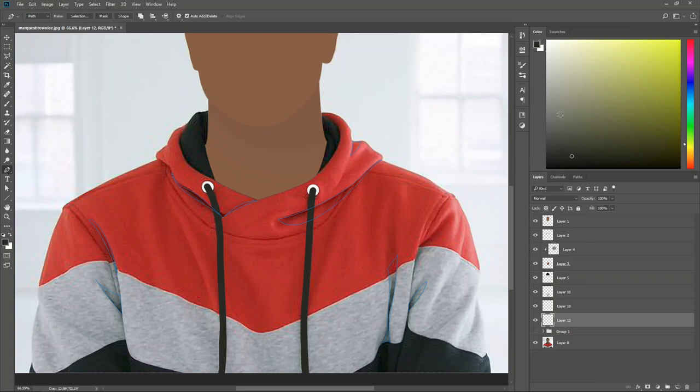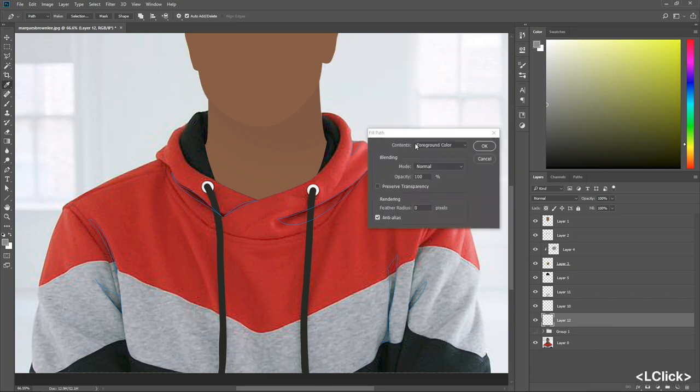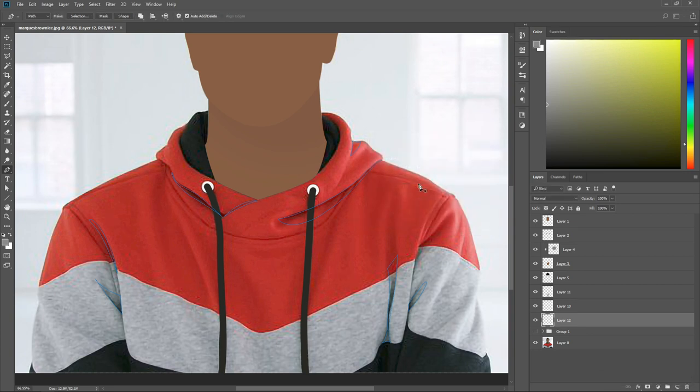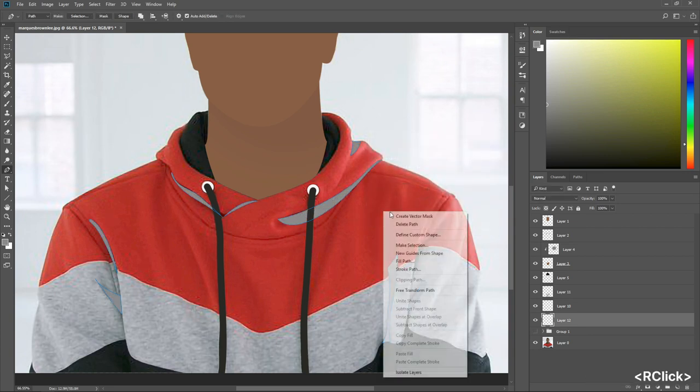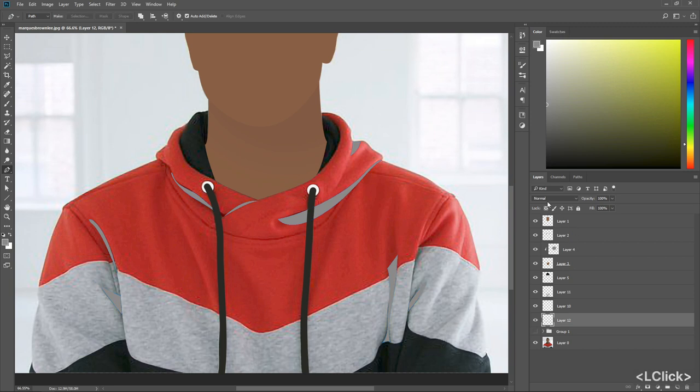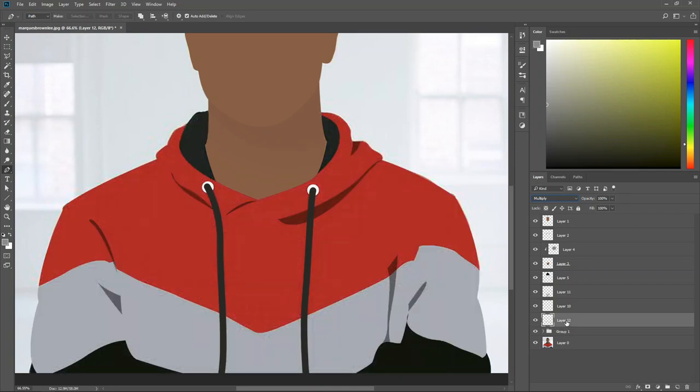Once you're done creating the path, you want to select any gray color somewhere in the middle of the color palette. And then you right click and click fill path. Press OK. And then you delete the path. Now you want to change the blend mode of the shadows layer to multiply. You can unhide the hoodie folder now, and then you can adjust the opacity of the shadows layer from there onwards.